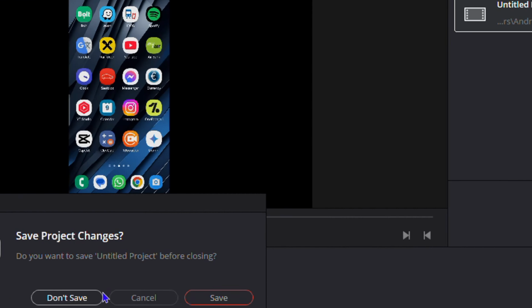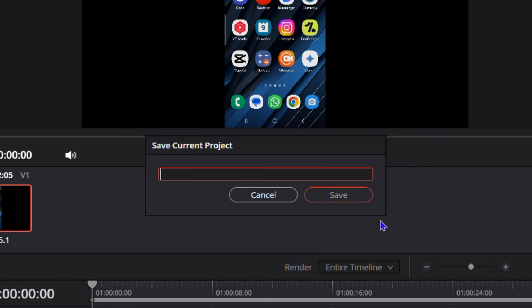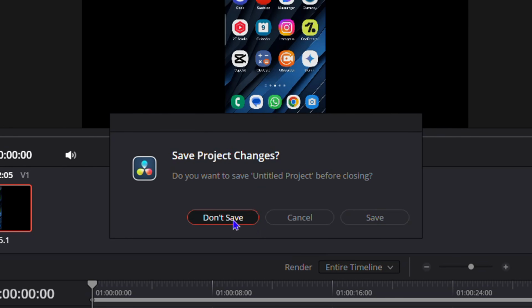Another way is when you're closing DaVinci Resolve, you also have the option here to save this, right? So if you click on save, you'll have the option to save the current project. Now, I will not save this now.